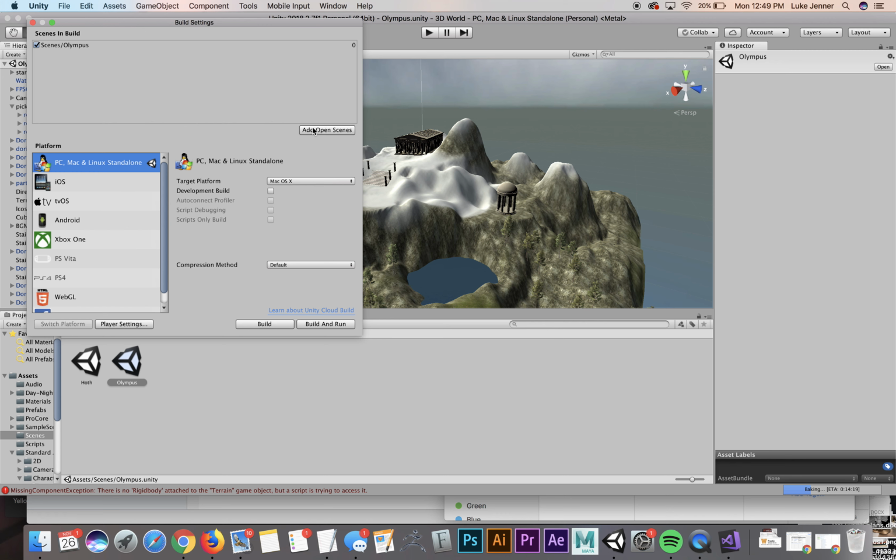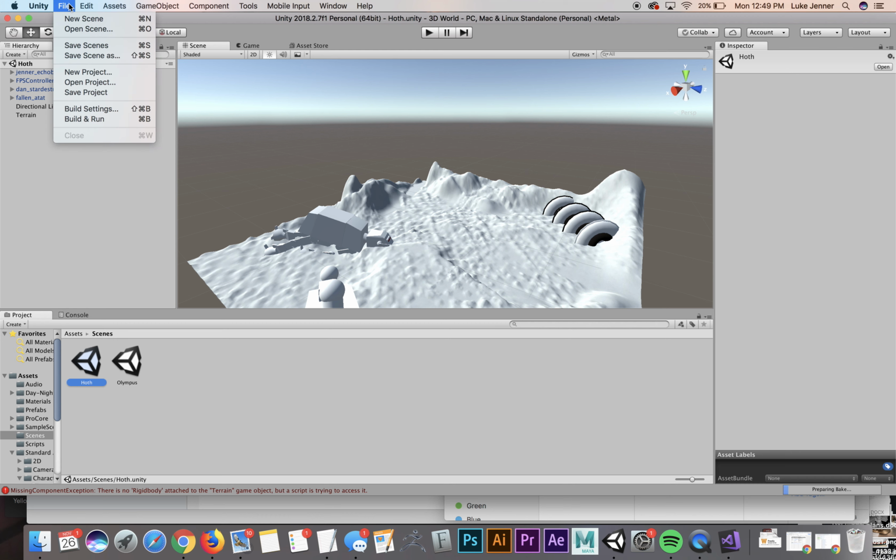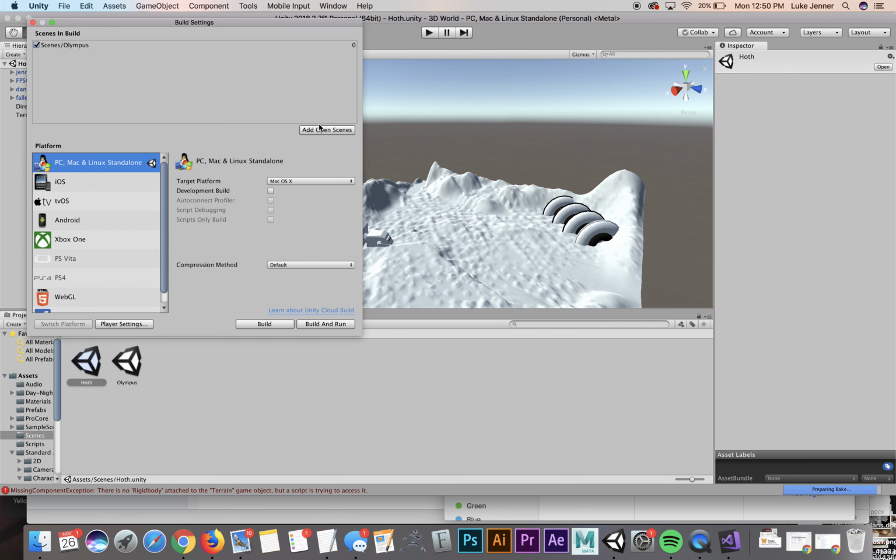What I need to do is add any scenes I want to include to the build settings. So I've got to load up my Hoth scene, which I just recently started. It's nowhere near finished. And then I'm going to go to File, Build Settings, and add open scenes. And what you'll notice now is that Olympus is scene number 0 over here, and Hoth is scene number 1. These numbers are going to be important when it comes to the script.